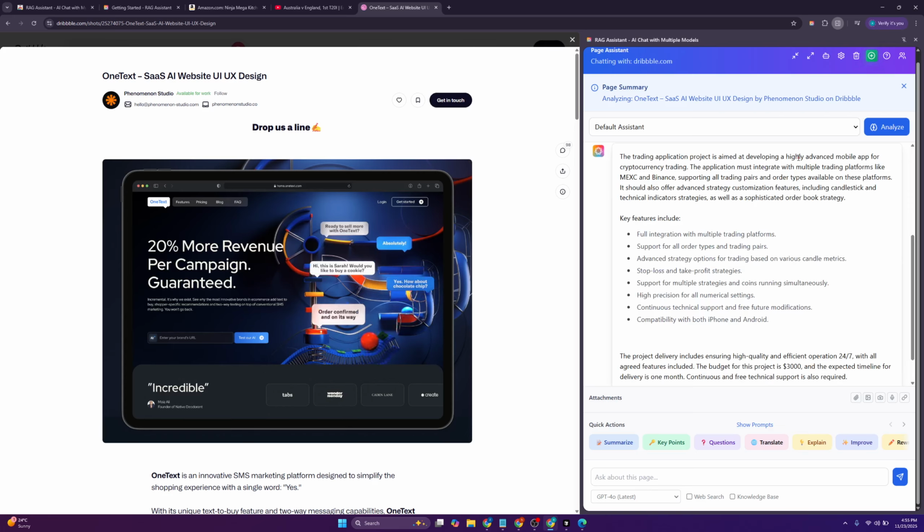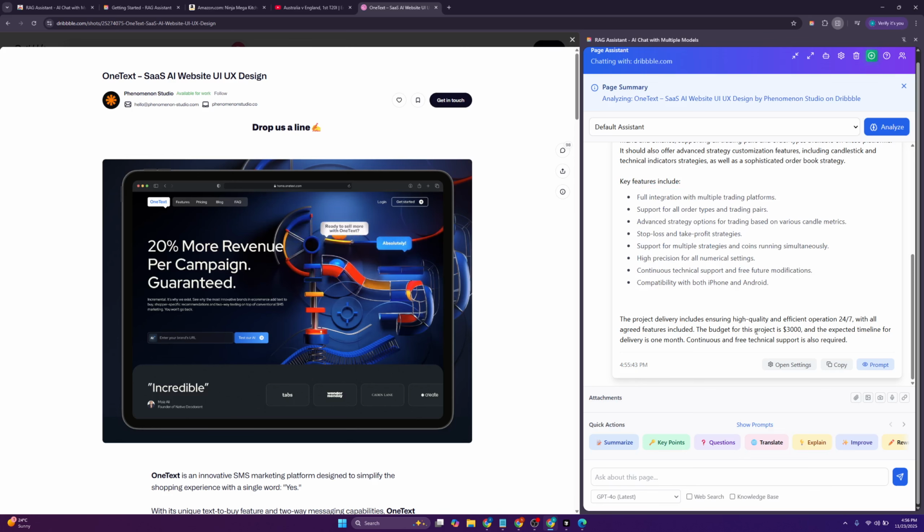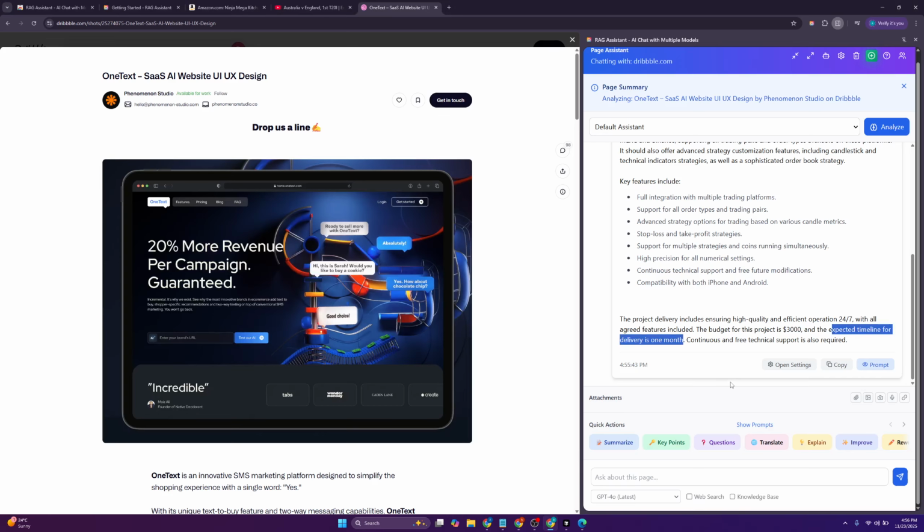The trading application is aimed to develop an advanced mobile app for cryptocurrency trading, and here are the key features included. And you can also see this is the project budget and this is the timeline of 1 month. That is also specified here. This was the budget and this was the timeline. So this is how it works with your PDF, and you can upload your Word documents and process them in real time.